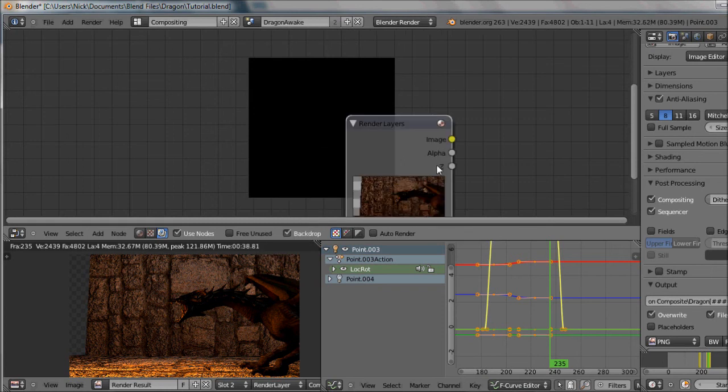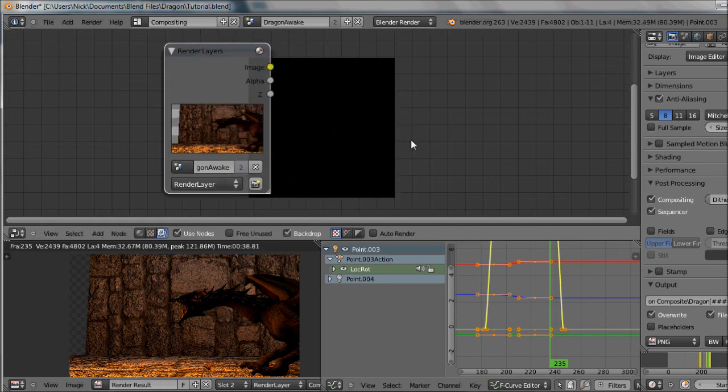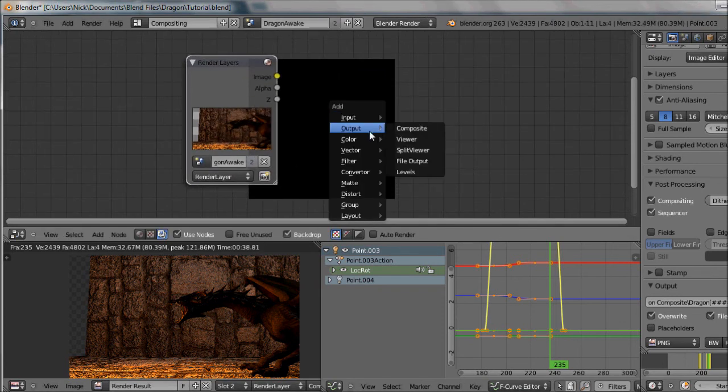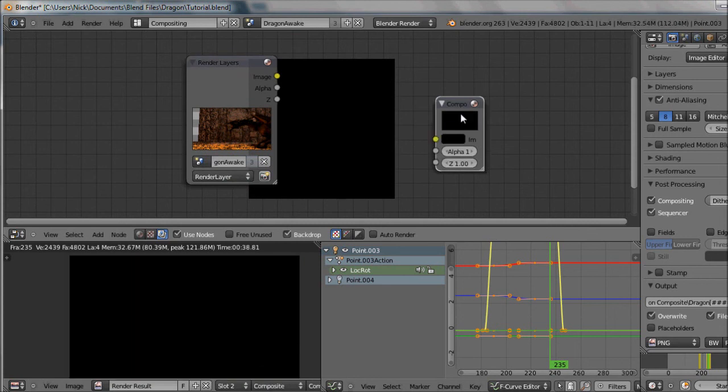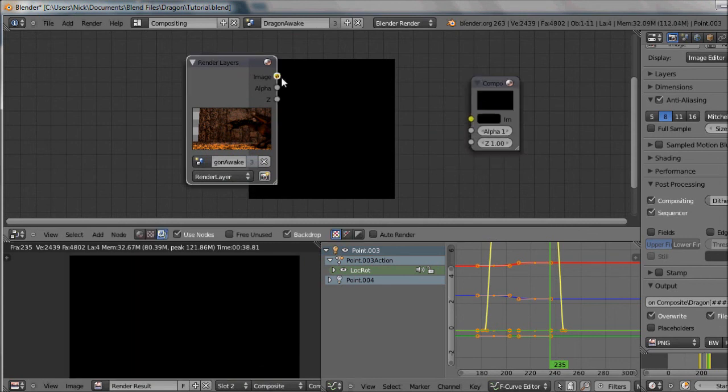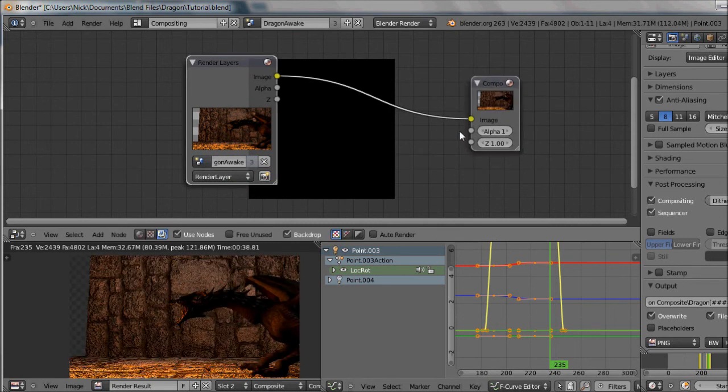So let's just wait for this to finish rendering. I think it pretty much has. Yes, I think that's finished rendering, and we need to start compositing. So I'm going to add a render layers input, and I'm going to add an output of a composite.